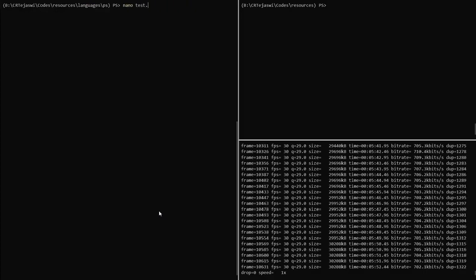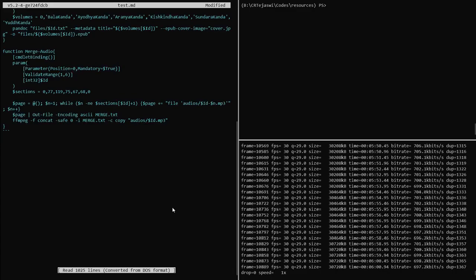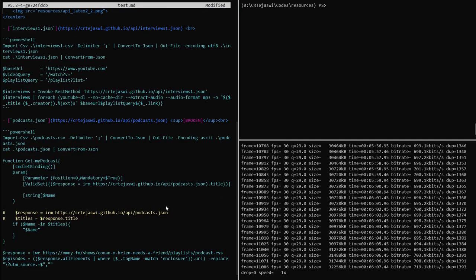So now I'll put test.md and I made another file right now. Now I'll try pasting from scripts.md and voila, it has pasted it. You can move up and see all the content that I have pasted from it.